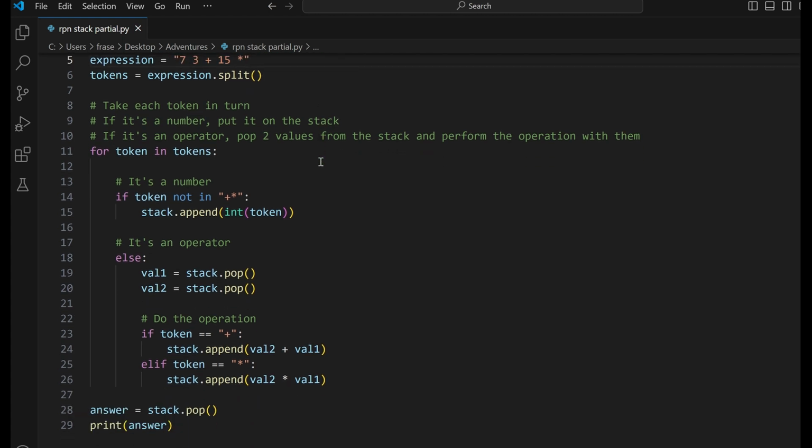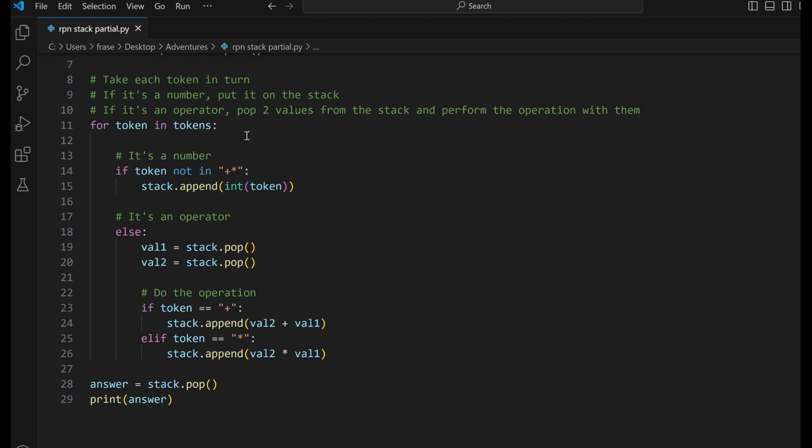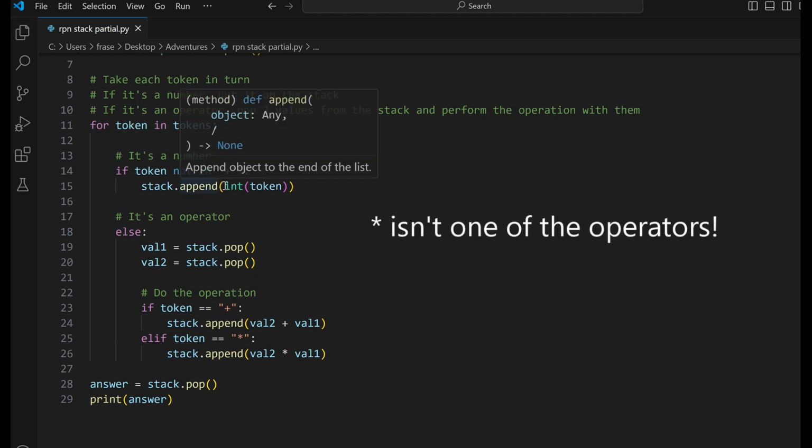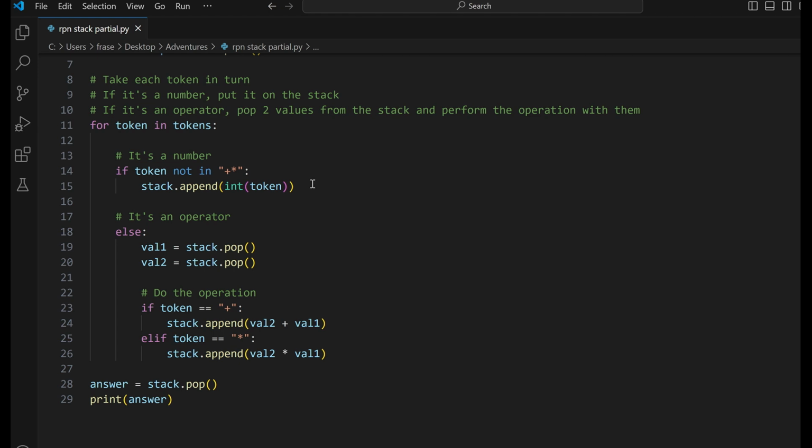You can try changing the numbers in there, see what you get. Then I'm looping through each token. If the token is one of the operators, then we push it onto the top of the stack. If it's an operator, then we pop the most recent value and then the value before that off the stack, do the operation, and we put them back on the stack. And at the end of it, after the loop, we'll only have one thing left on the stack, so that will be the answer.